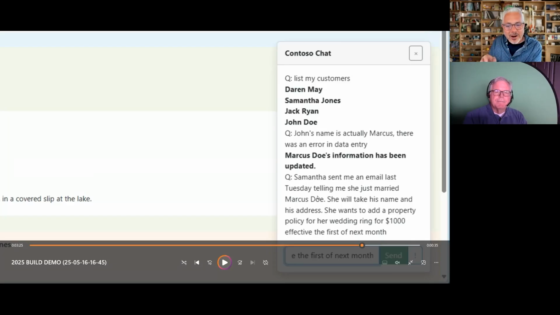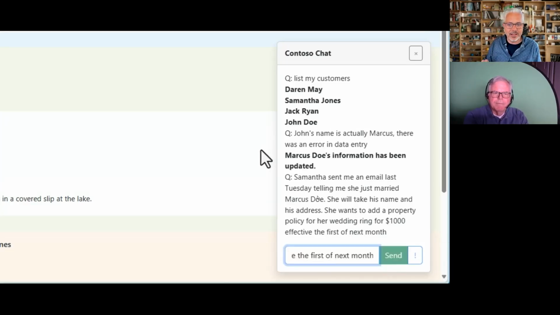She told me she just married Marcus Doe, the guy whose name we just changed. She's going to take his name. So a model knows you don't take first name, you take last name. And she also wants property policy on her wedding ring for $1,000, effective the 1st of next month, right? All of these things contextually that a model understands, and I don't have to go work them out. There's no calendar drop down and all that. I mean, you know what I mean? Like it really can simplify the entire thing.